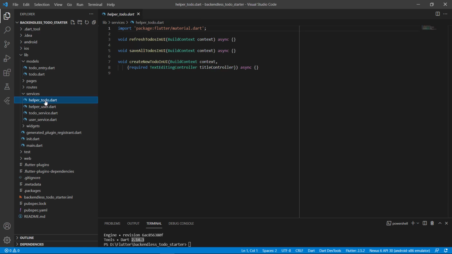Okay, and then if we go to the to-do helper, we will have a function called refresh the to-dos in the UI. So that's the list of to-dos. If you want to refresh them, get the newest data from Backendless, this is the function that we're going to call. And we're going to save all to-dos in the UI. So if you click on the save button in the UI, then we're going to call this function to save everything and to create a new to-do in the user interface also.